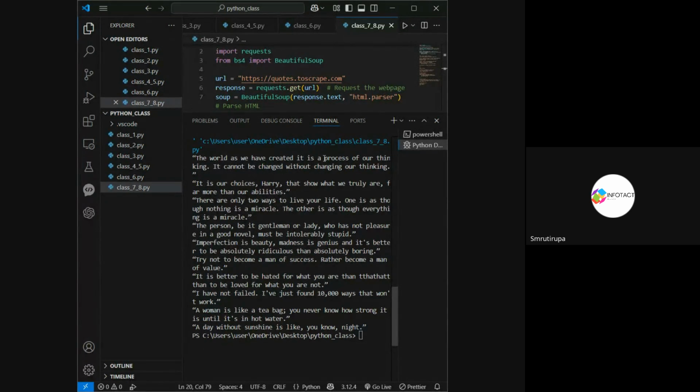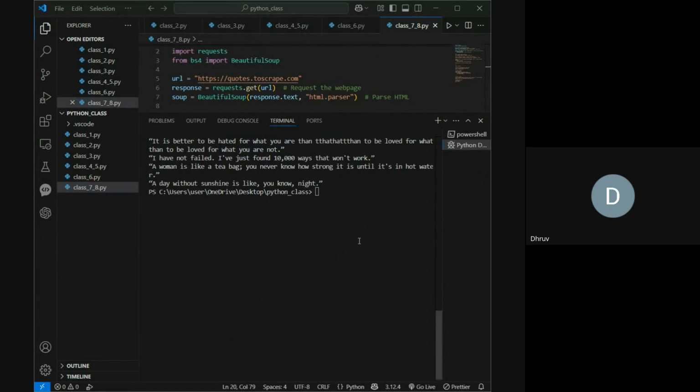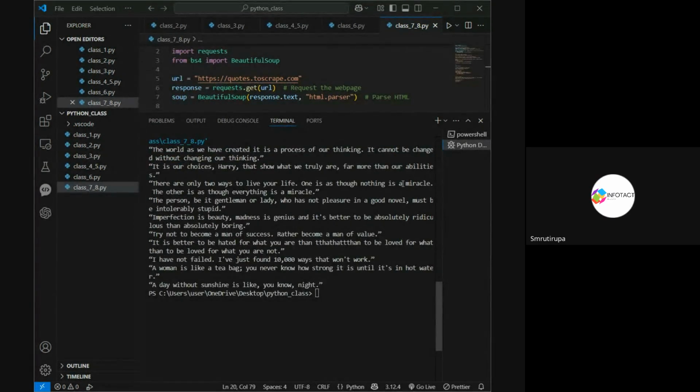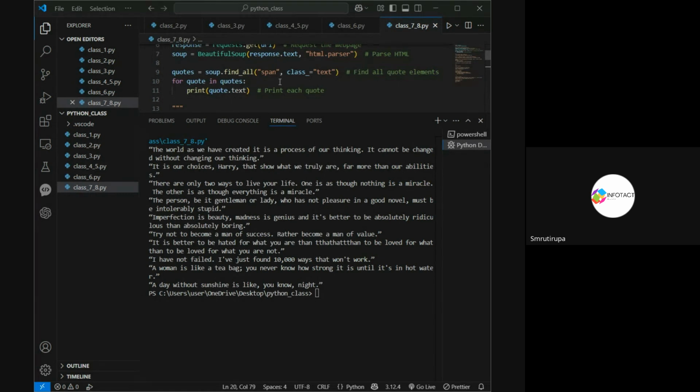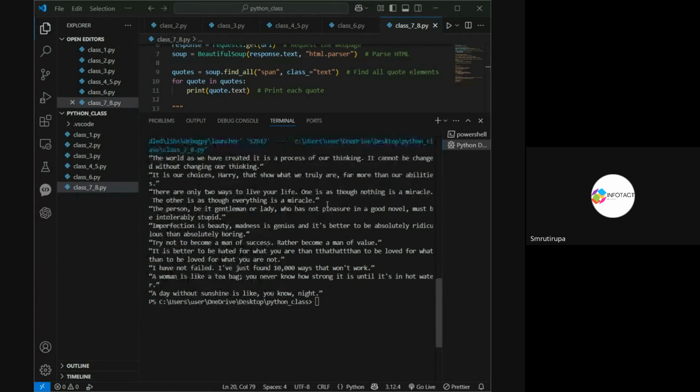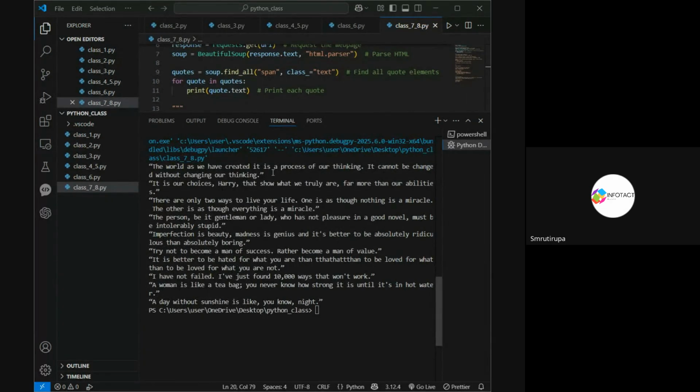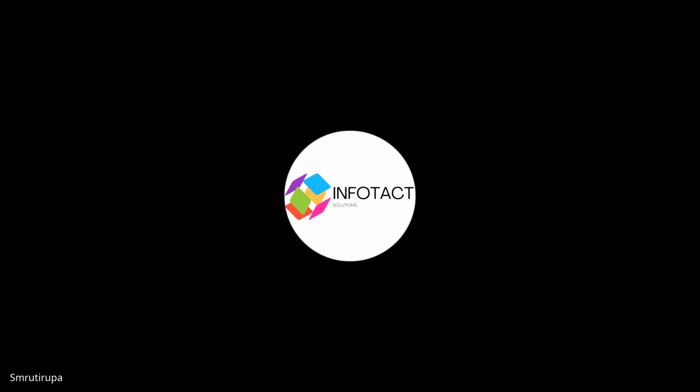Is this visible to you guys? Yes, ma'am. So basically, we got these texts. Those were kept in a particular class known as text, or we can say in the span block. I hope you're clear till here. Any doubts on this? I'm clear. Okay.